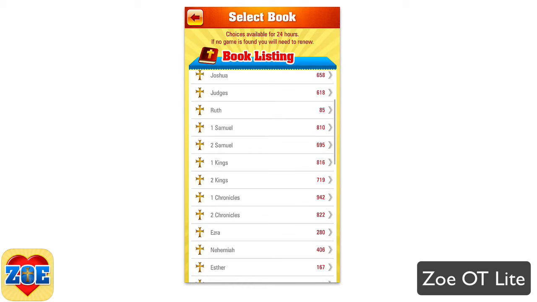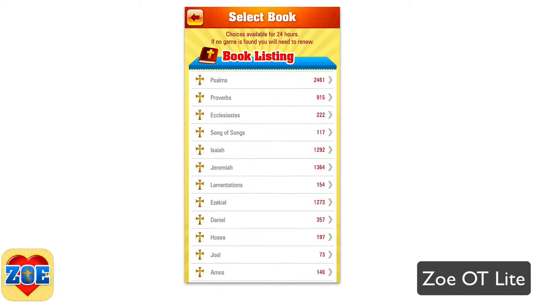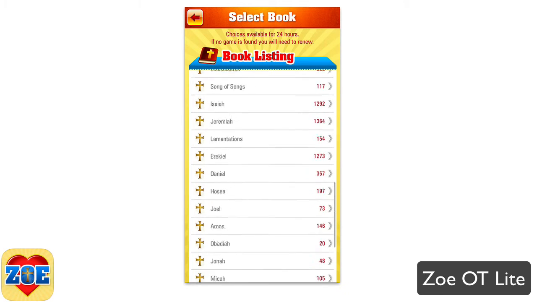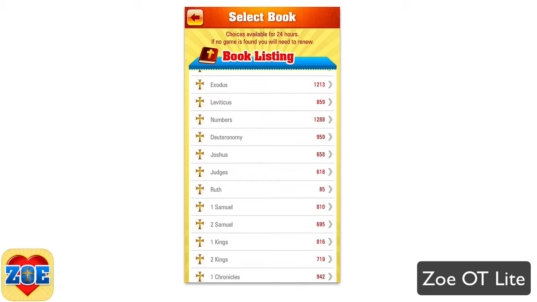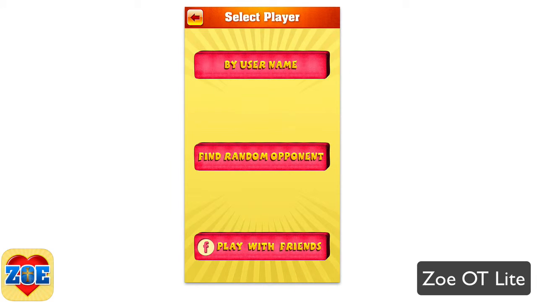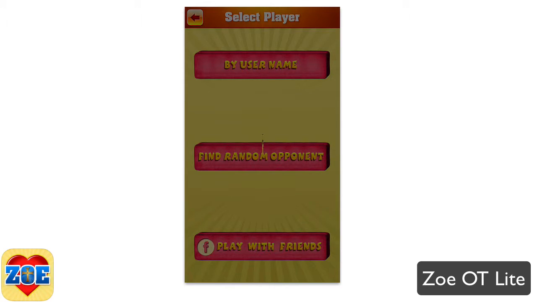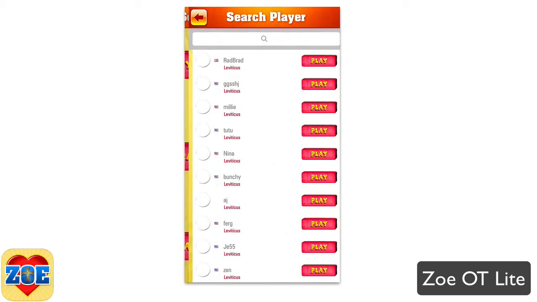So you can see all of these different book listings. You have Leviticus, Esther, Daniel, a lot of these different ones here. Let's just go with Leviticus, for example, and I can click it right here. From there, you can select a player to find and play against, obviously. You can find a random opponent, or do it by username. If you know a friend's username, or if you want to play with friends, it has some integration through social networking, so you can do that as well. I'm just going to tap on find random opponent here, and it's going to take me into a game once it finds a random opponent.